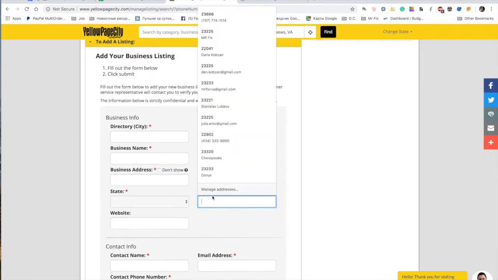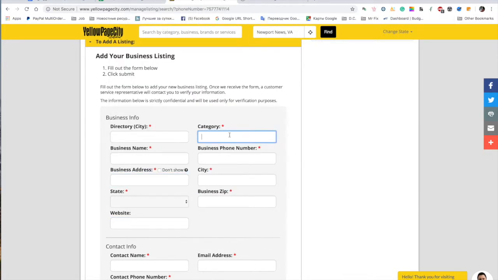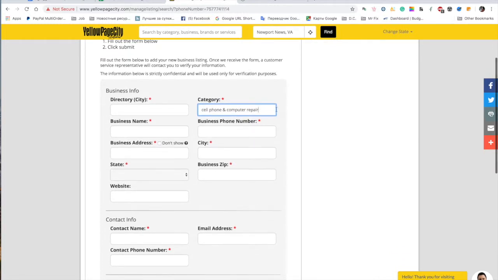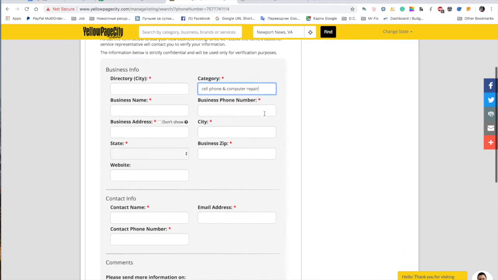Like website, business zip code, state, category. Category is cell phone and computer repair. In some cases, these categories are going to come from a drop down menu. In this case, I guess you have to put it manually. We work in the cell phone and computer repair business, mostly cell phone repair, but also computer repair. So you're going to be looking at categories such as cellular, mobile, smartphones, cell phones, computers, and repairs for all of these basically.